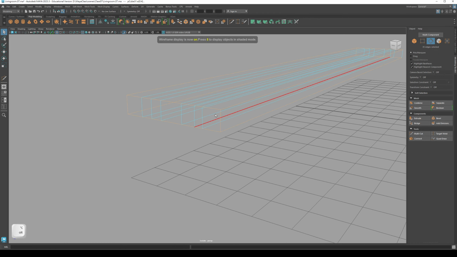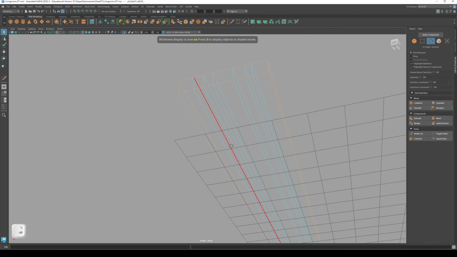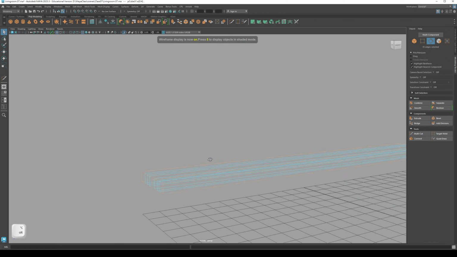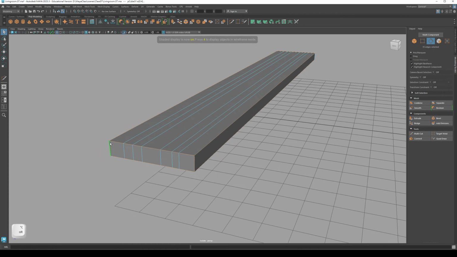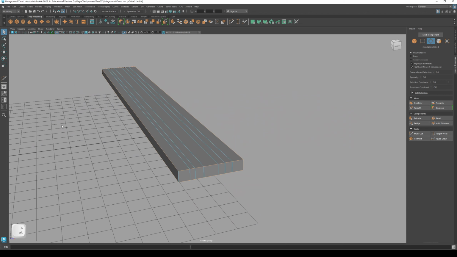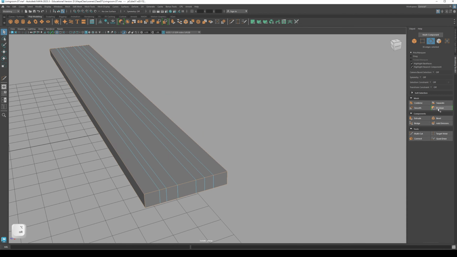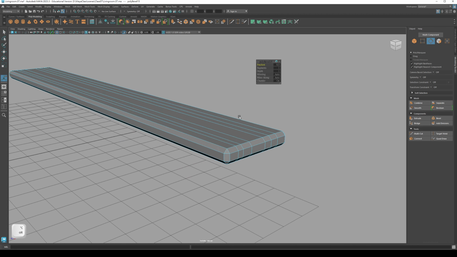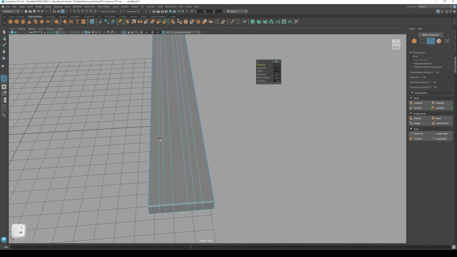So here, and I think I selected one extra. Oh no, yeah, it's okay. So I select those edges around this desk. Then I go to, oh, I missed one here. Then I go to bevel, and then lower the fraction to 0.15. Okay.